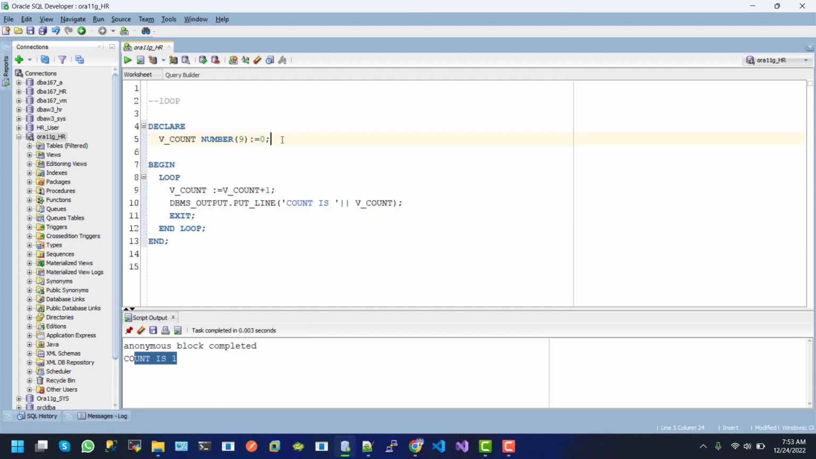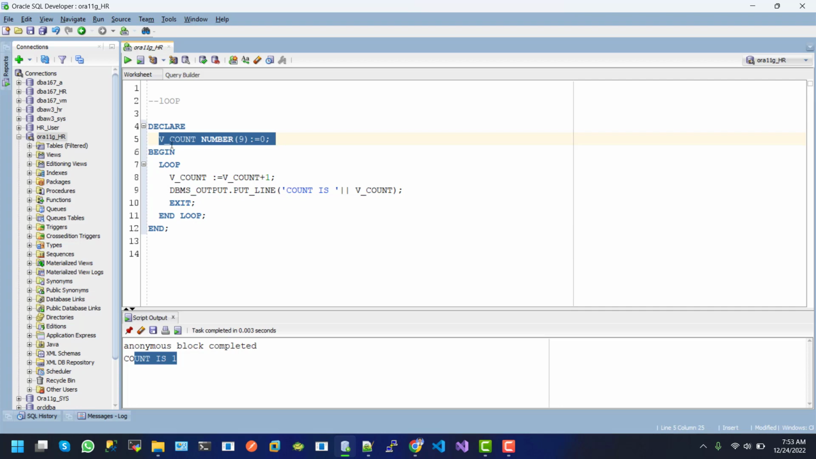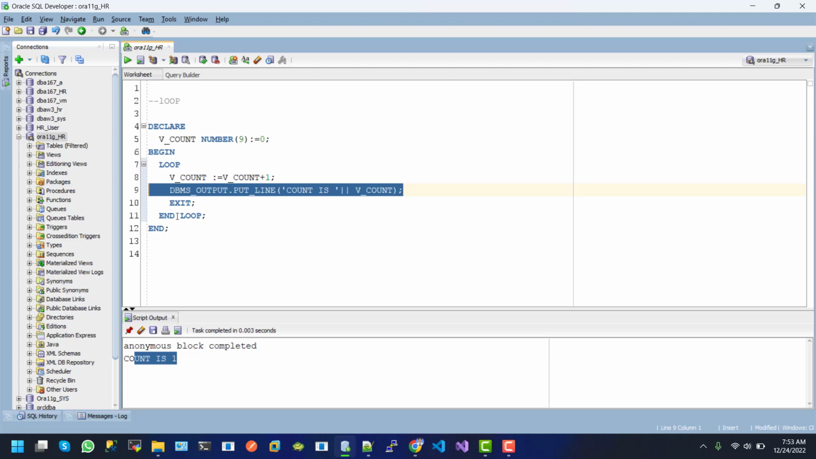If I describe the code, here in the declaration section the variable v_count is declared with type number and assigned the value 0. Inside the begin and end block, we write the loop and end loop statement. Inside the loop statement, we increment the value by 1 and the final value of v_count is printed here. The dbms_output.put_line statement actually. So this is the final result.